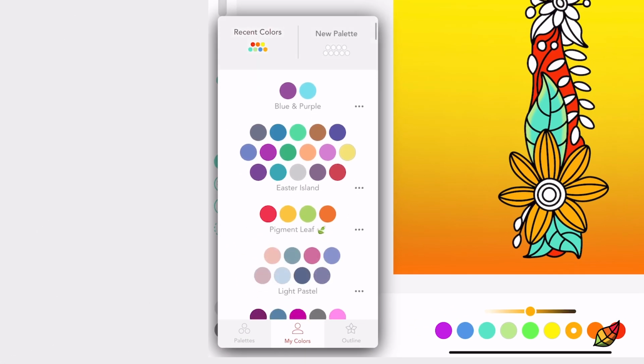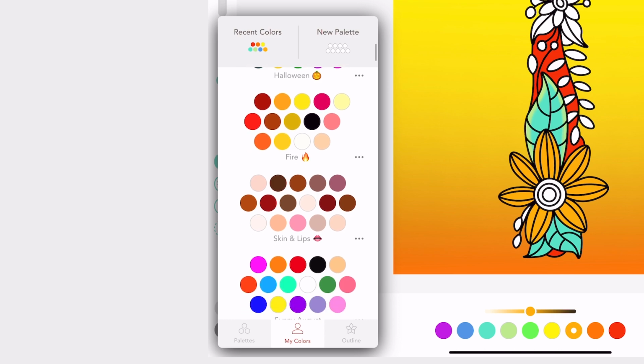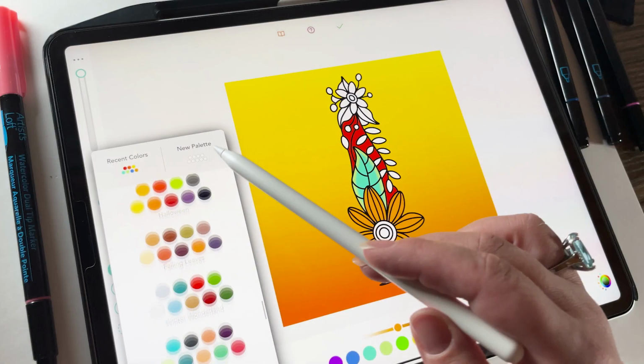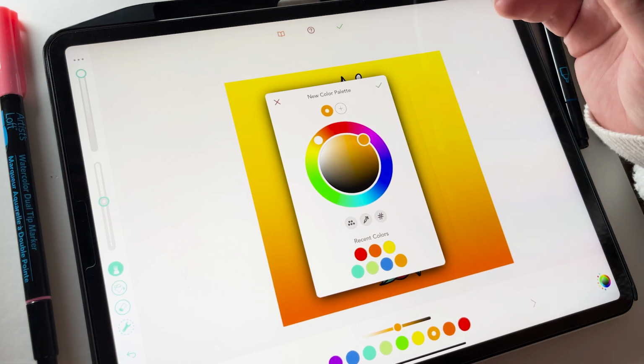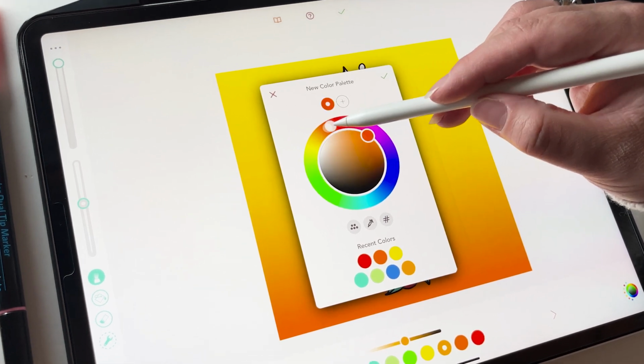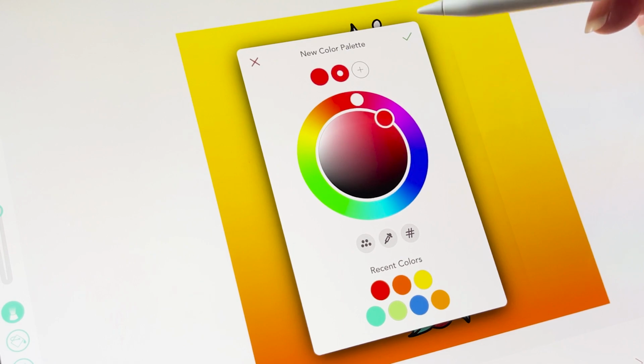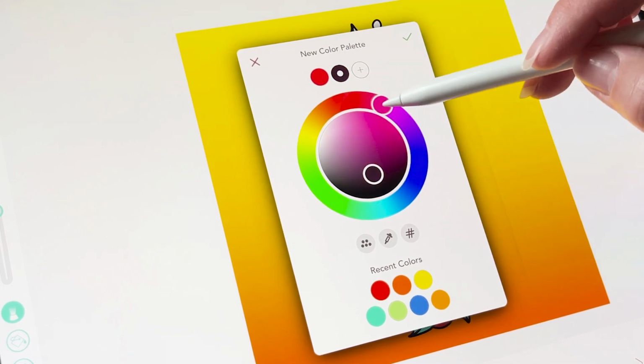Here is all your color palettes. So these are all the pigment palettes. Here's if you want to make a new palette. All you have to do to make a new palette is play with the color wheel and click the plus button as you're going.